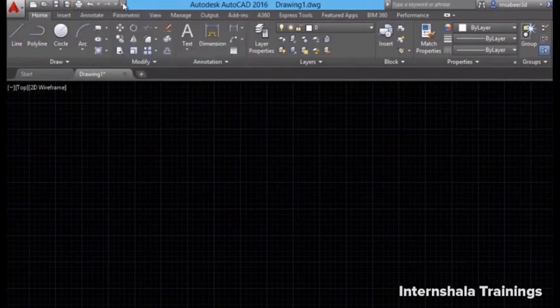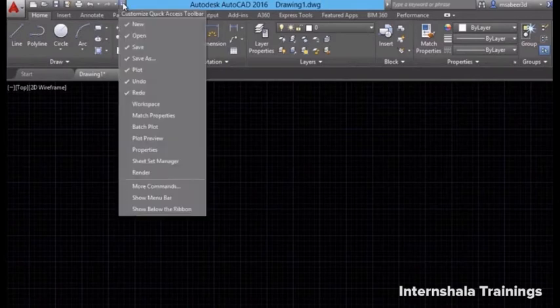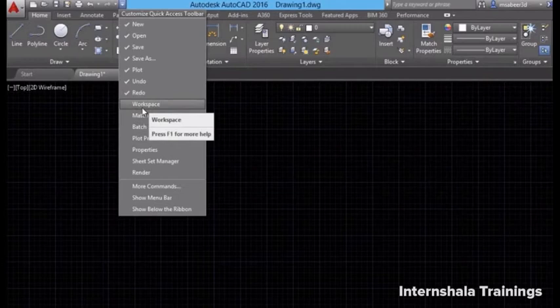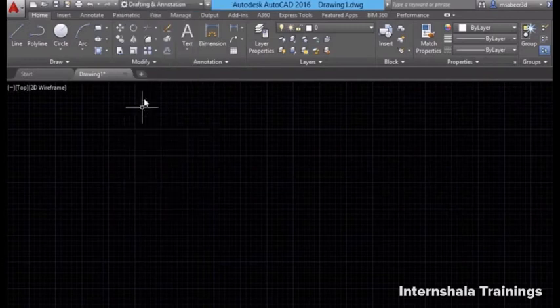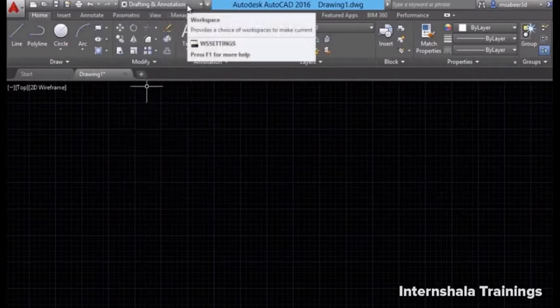And here you will see a down arrow. When you click on this down arrow, you will get a drop down menu, and in this menu some options are checked and these options are displayed here. And if you want a particular option to be displayed in the Quick Access Toolbar, all you have to do is just make a click here. For example, if I want the workspace option to be displayed here, just click on the workspace. So you will see that appearing here.